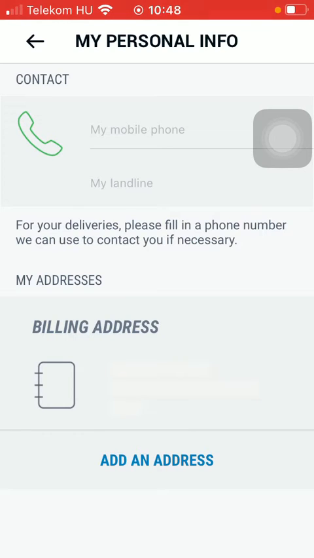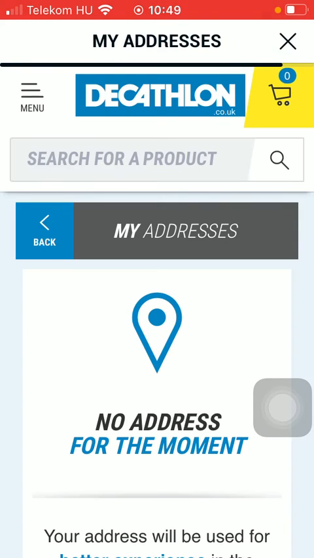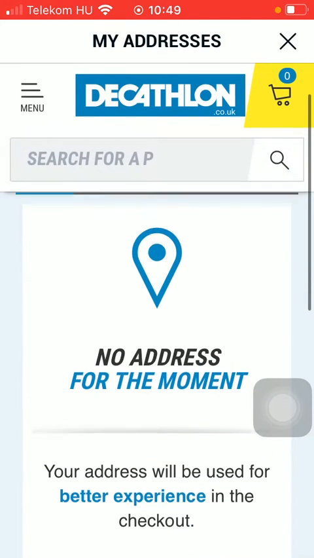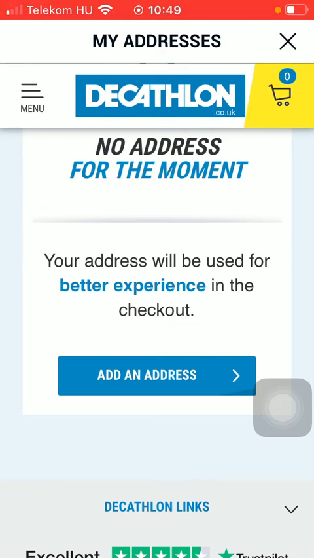Here you can add your address to the billing address section. If you tap on the add an address button, you will be directed to a page which is now loading in, and in a few seconds you will be able to add your addresses so that it won't take time when you are ordering something on the Decathlon application, since it will be auto-filled.